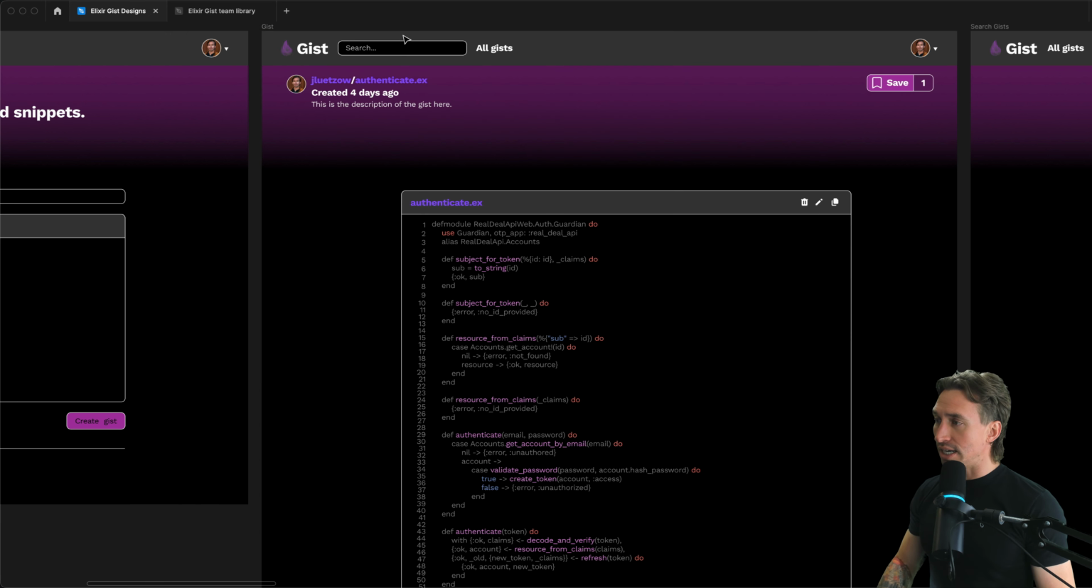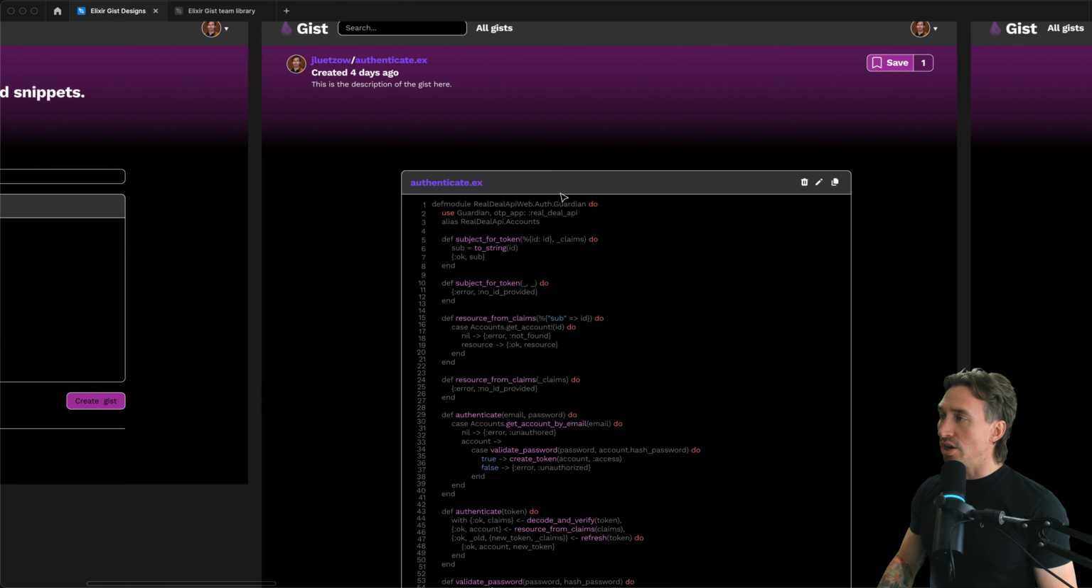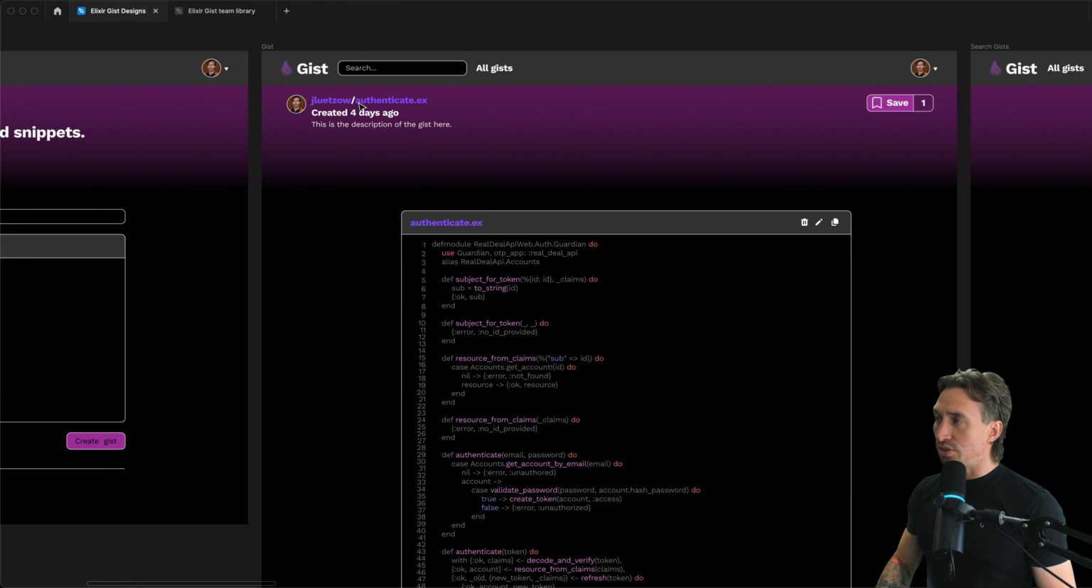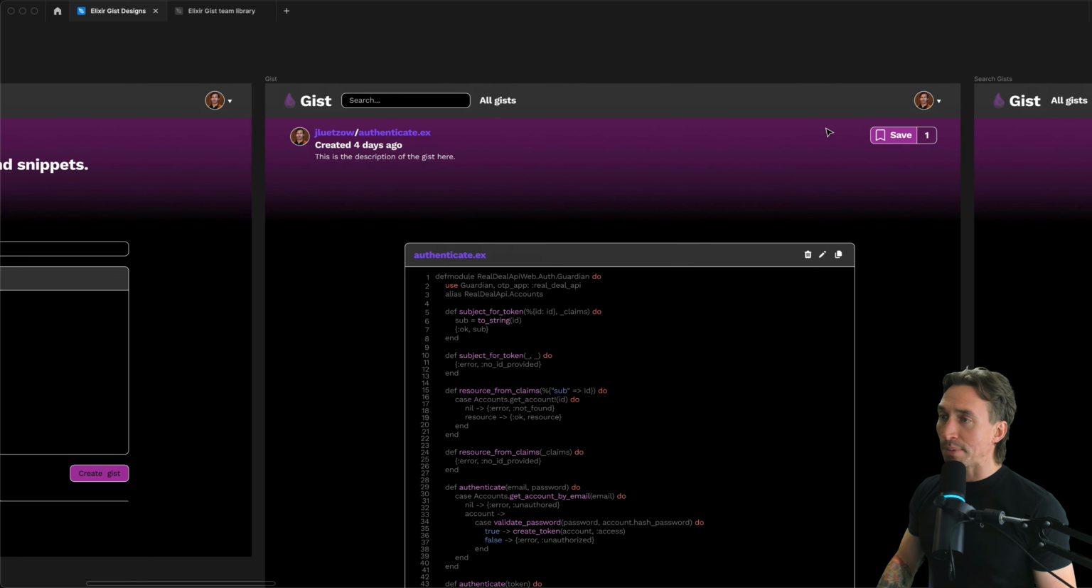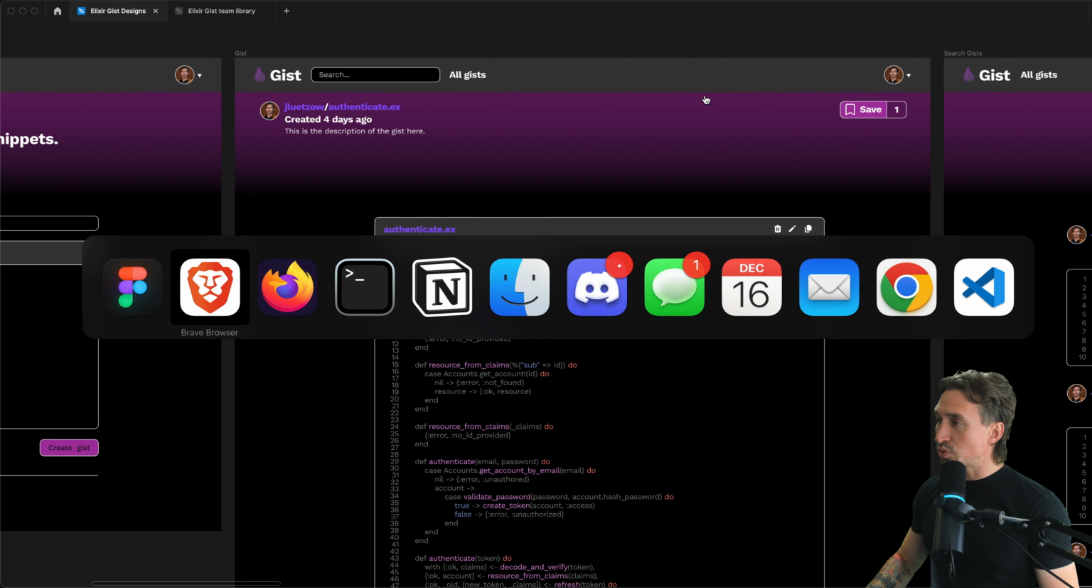And if we look at our designs, this is what we want it to look like. So we need to add our username, which will be our email for now, the file name after it, and then the timestamp of created 4 days ago, and then the description of the gist here with our save or bookmark button. And then around our syntax that we did last time, we need to have our line numbers available next to it. And then in the header here, the file name, along with our delete, edit, and copy buttons. Okay, so that is what we're going to be building.